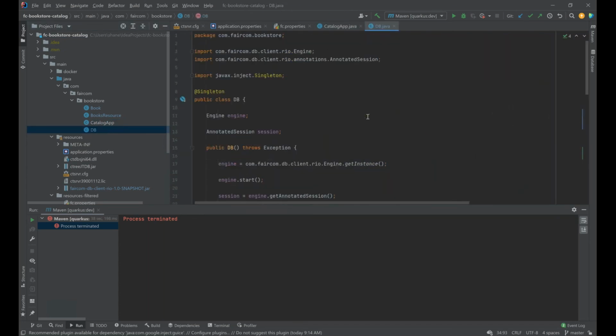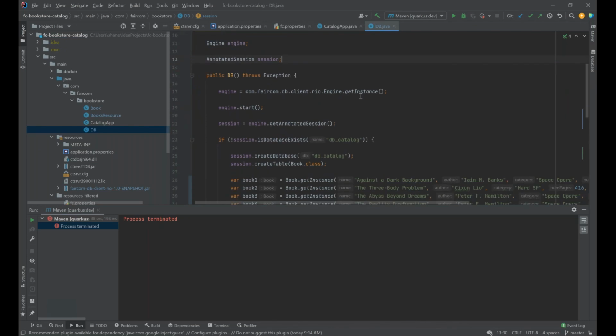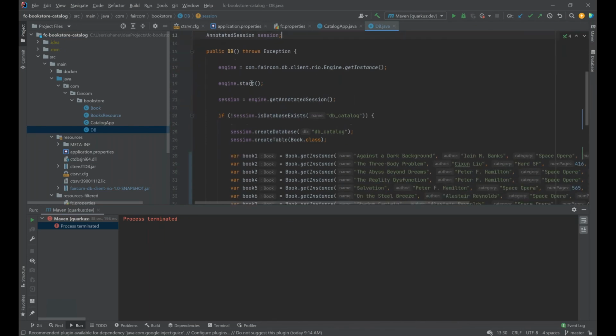And then I have this database class, which is a singleton, and it has two things. One is the engine, and the engine is exactly what it says. This is our embedded database engine in this microservice. And the other one is an annotated session. There's a couple different types of sessions that I'm working on. The one I'm showing off today is the annotated session, which helps with object mapping. So with this singleton, we get an instance of the engine, we start the engine, we get an annotated session.